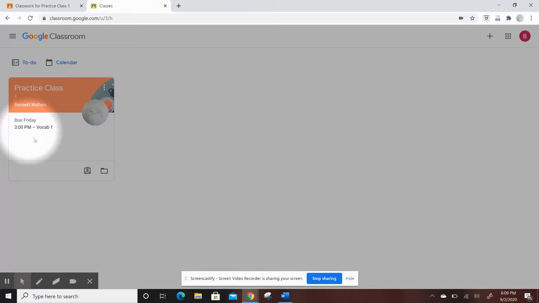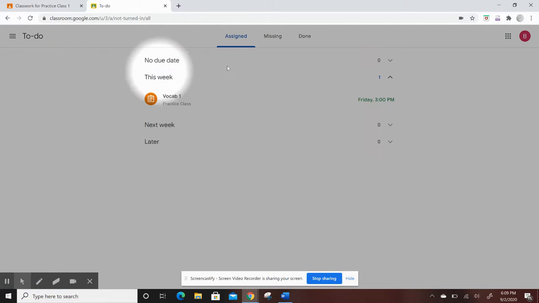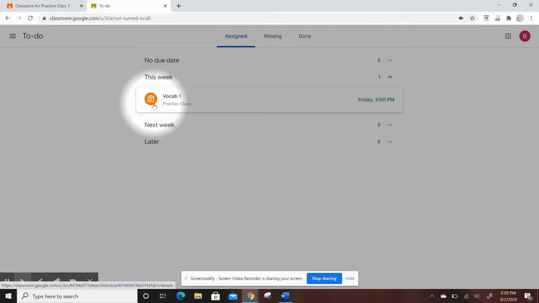All right. It will not show you late work. So there is a late assignment for this student, but it's not showing up. So to see that, you can go to your to-do task up here in the top left corner. This is going to show you everything though.